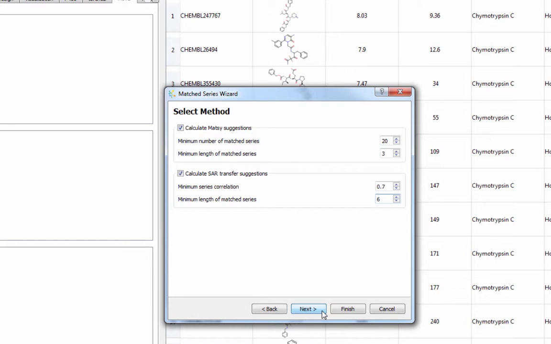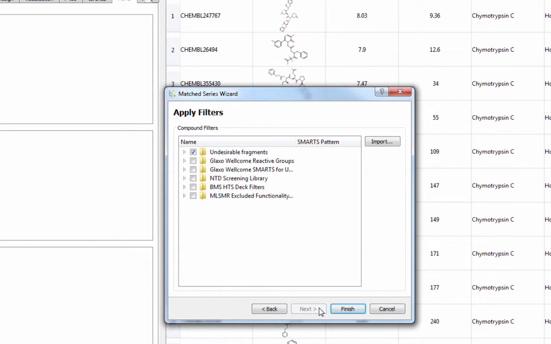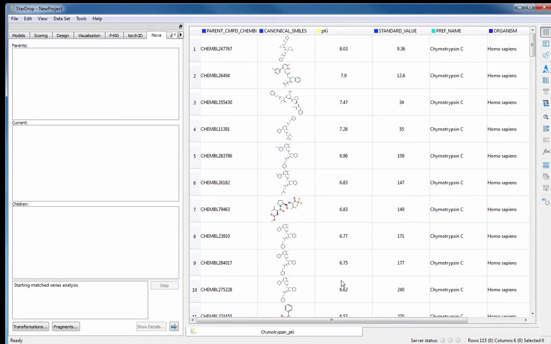Click Next. Here you can give the output dataset of suggestions a different name and control what else is reported in the output. Check all the boxes for the MATSI output and then click Next. On this last page, you can choose structural filters to exclude certain chemical groups. In this case, we will use the defaults, so click Finish to begin the matched series analysis.